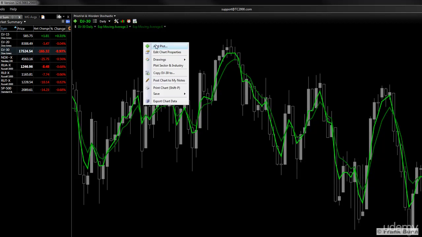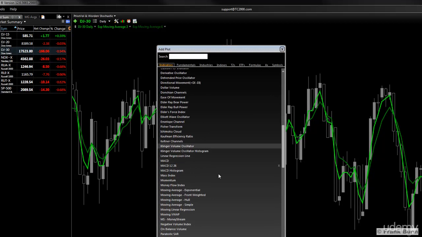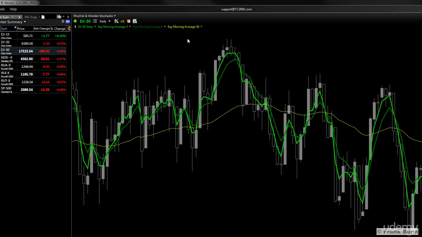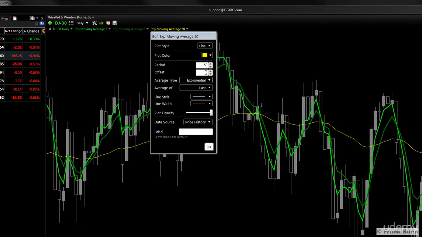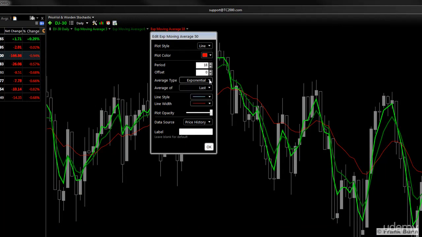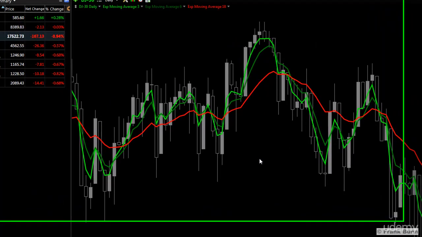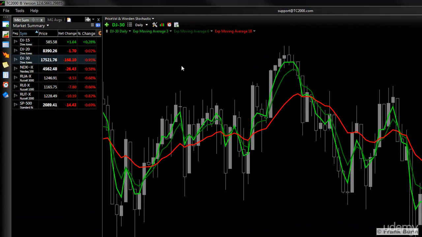Next, I will add the 18-period exponential moving average. I will make it red. It is exponential, and I will add thickness. Now I have the 3, 6, and 18 period exponential moving averages running on the chart. Next, I will add the 3 exponential moving averages for the EMA fan. These are the 50, 100, and 200.